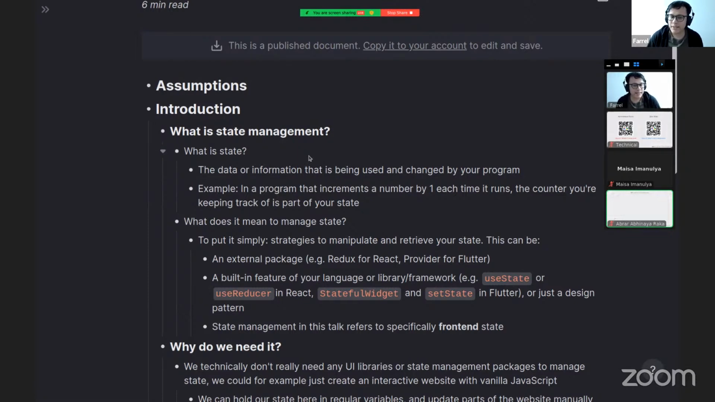So in React, this would be the hooks. Some hooks are for state management, so that's maybe all of them. But yeah, some of them are specifically for state management, like useState or useReducer.